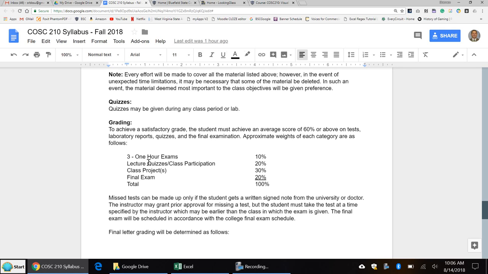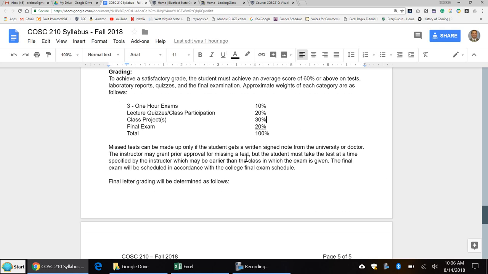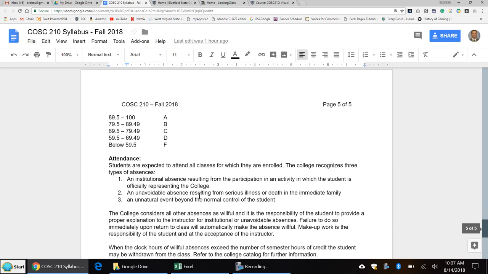Then I'll give a project. This is probably going to be the big one for your biggest grade. It'll be some project doing something. Missed tests can be made up for various reasons. I'm usually pretty flexible, but don't take advantage of it, because then I get mad if people try to take advantage of me. But I'm pretty easygoing about that sort of thing.